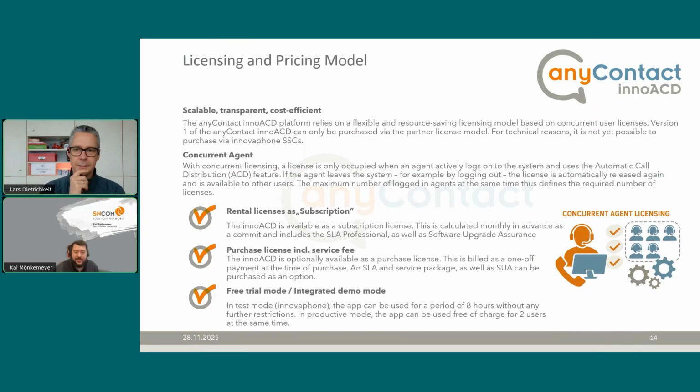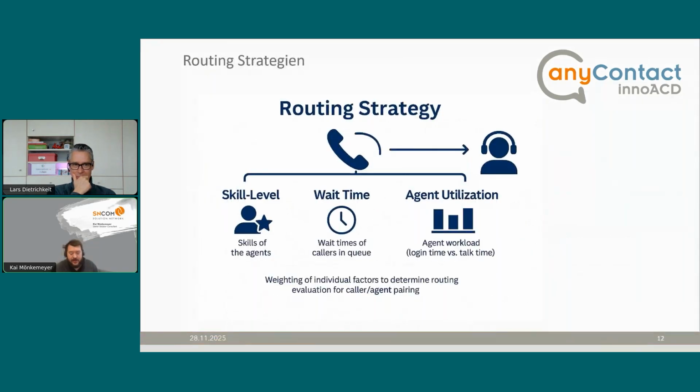Okay. We have one question, I think it's more of a feature request. The innovaphone waiting queue is able to say the position in the queue, but I think right now you have not implemented this, but it might be a good feature for the future. Yes, we thought about it, and we think it's not a good feature, and I will tell you why. It's really controversial, but let me go back to the routing part.